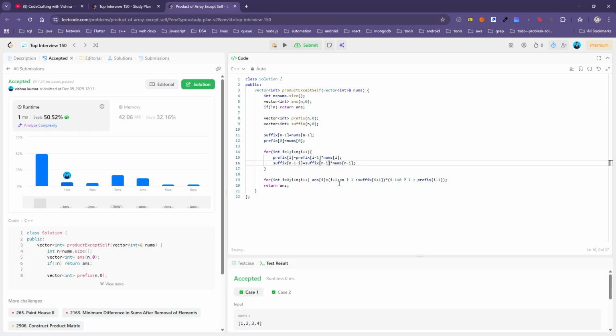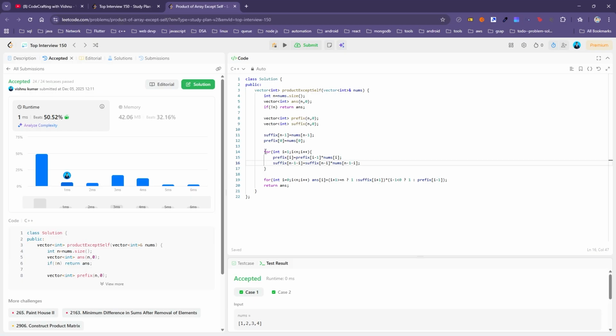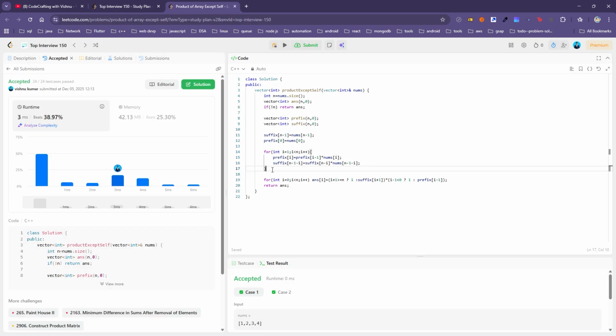So suffix at n minus i plus the current element, that is n minus 1 minus i. So that will be suffix. So let's see. Okay, so our initial test case has been passed, and now we will submit this. Okay, so our solution has been accepted.